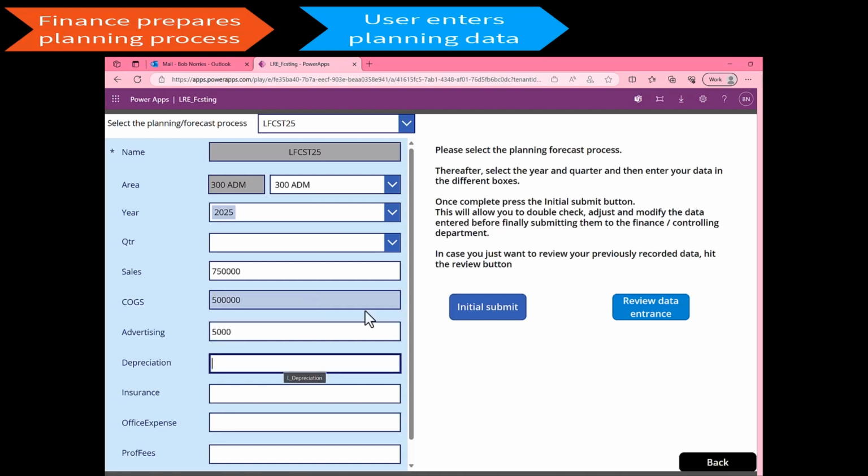And once he's finished, he says, okay, I initially submit. Why initially submit? Well, maybe this person is not sure whether the data is correct. Maybe he has to talk to somebody else. Then we have here on top, you see that, the Teams integration.